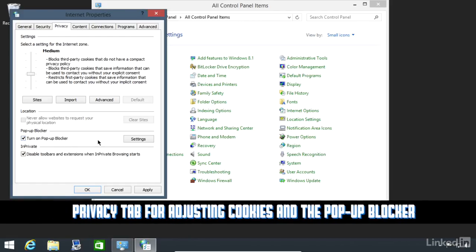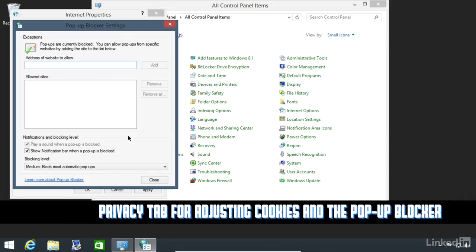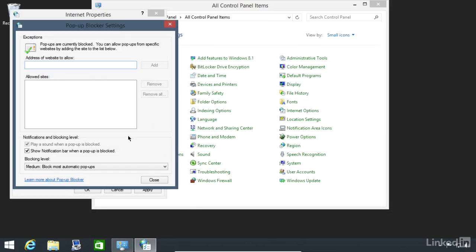So not only can you turn on a pop-up blocker, but more importantly, let's say you have one particular website that has pop-ups and you're like, okay, on this website, I want you to allow the pop-ups. And that's where you do it right here. You just type it in. That's not a real website, but this is where you can take care of that particular issue.